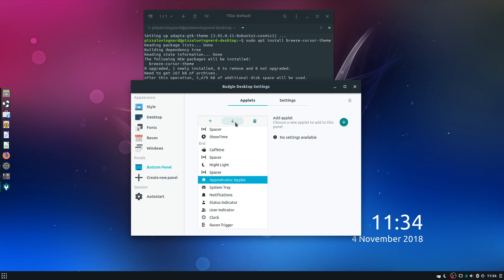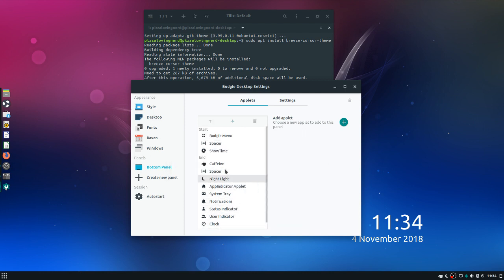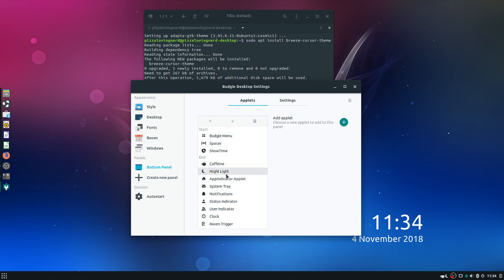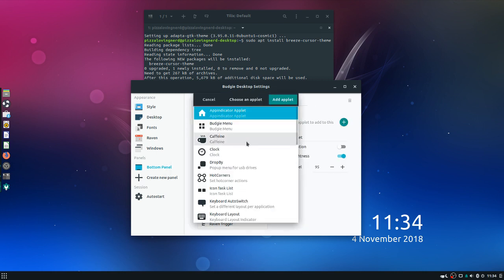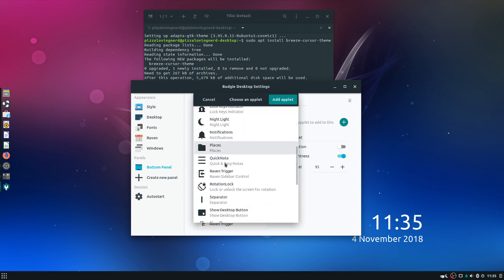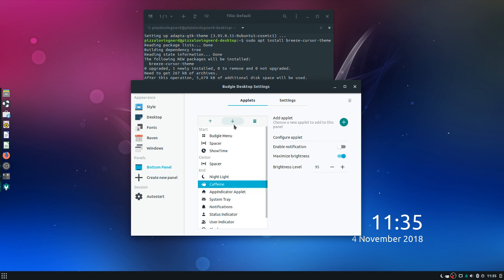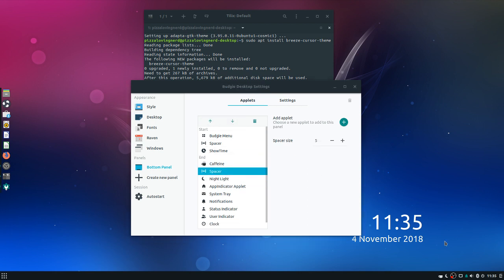I'm actually gonna move this next to this, and I'm also going to remove the spacers, just so it looks nicer. Actually, you do need a spacer before caffeine. Here we go. Put this before the caffeine. Here we go. So now this looks pretty nice.